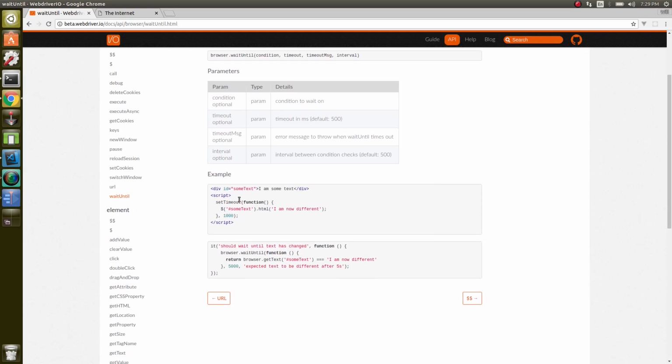If you look at this example here, you have some text right here, "I am some text," and then after a second, it's going to change it to "I am a different text." So here is the waitUntil. You can check that it's getting the text of the some text element, and it's waiting for it to equal "I am different." And this in here is going to be synchronous. So until this is actually fulfilled, nothing else is going to be executed after this, until this condition is true.